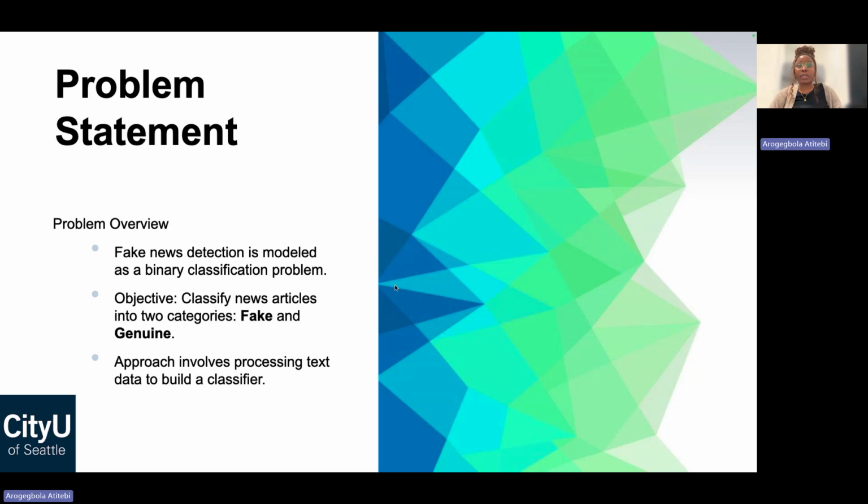The problem statement today is basically around fake news. Fake news detection is modeled as a binary classification problem. Basically, the objective is to classify news articles into two categories, fake and true or genuine. The approach involves processing data to build a classifier and then predicting if a news article is fake or genuine based on that.